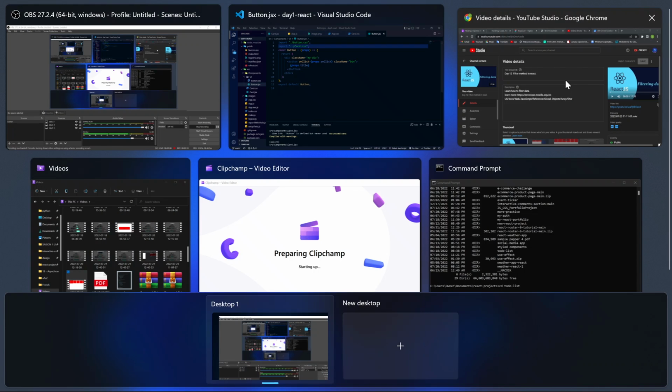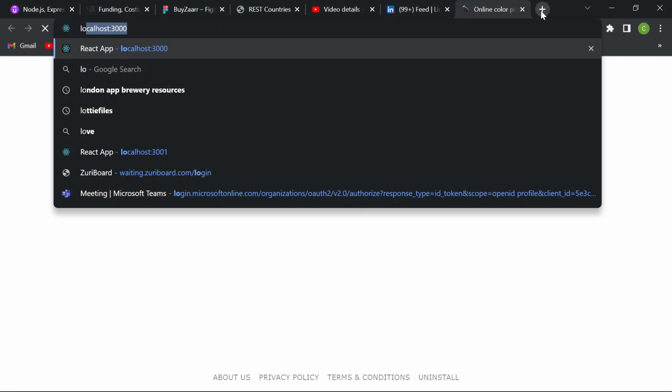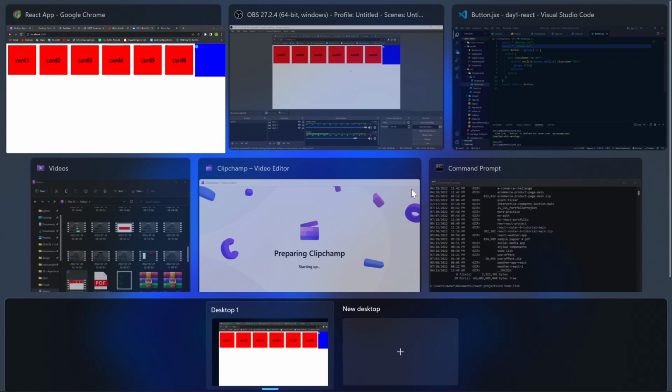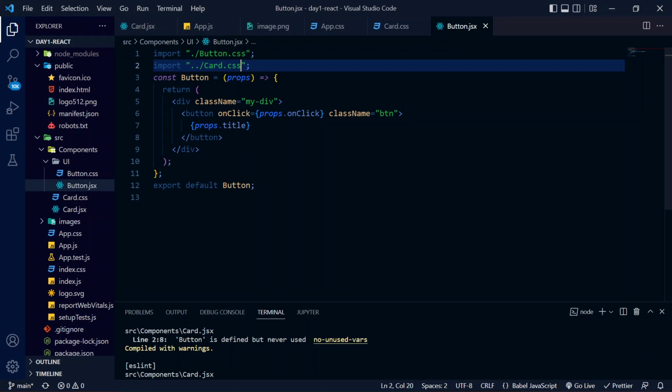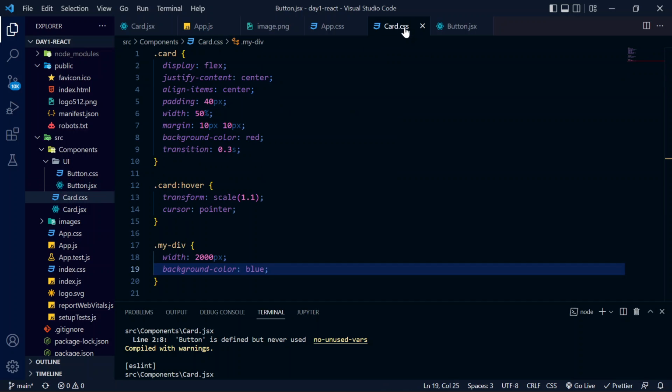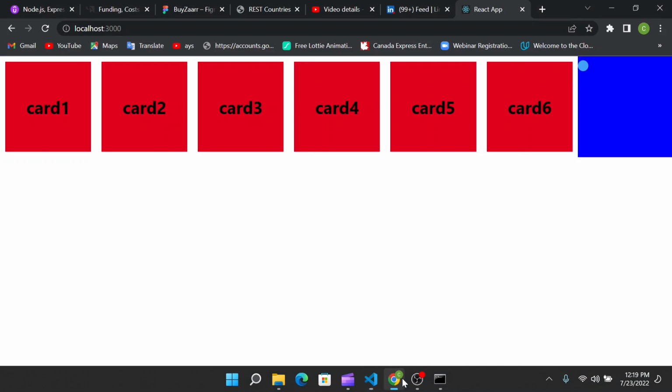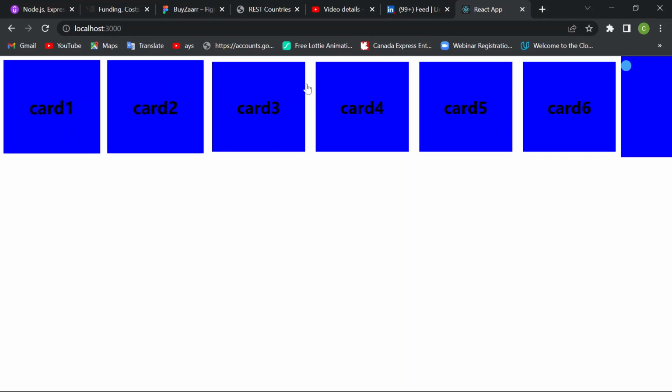Let's go back to our browser, localhost 3000. So this is the button, this stuff over here. We have our button component right here, and since that button component is not scoped, this my div class, if I put it on something else in another component, it's still going to work. So for instance, if I go to card here and I give this my div, I notice that it still applied, everything here turns blue.